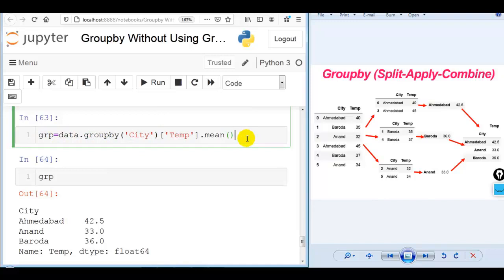I hope all of you are now clear with the GroupBy function and also the internal working of GroupBy. In the next video we are going to discuss this GroupBy function in detail.